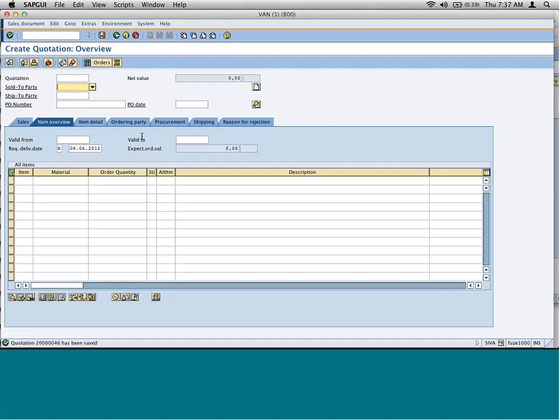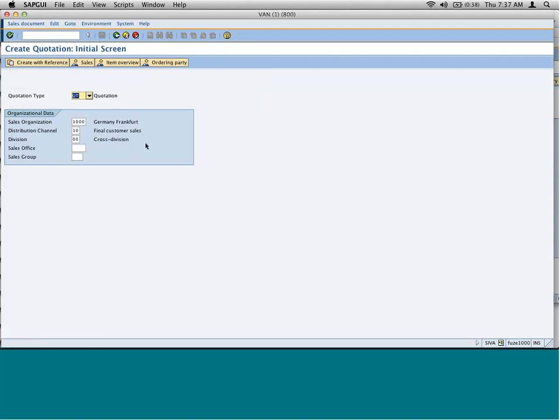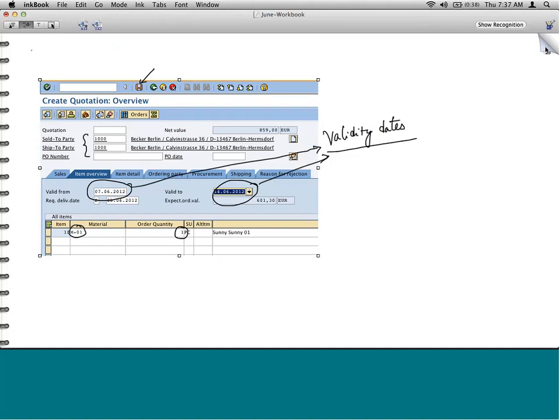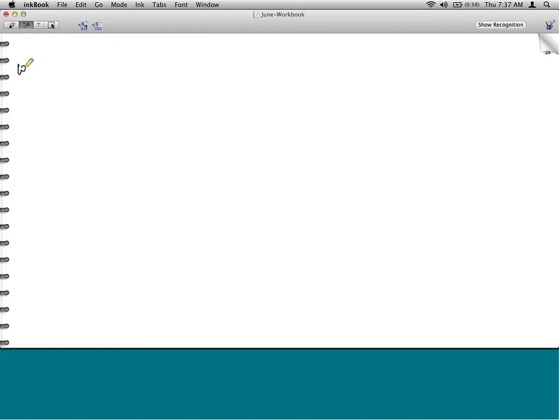Now, look at a case where Walmart is saying, hey, with reference to this inquiry, I've already inquired with you for this set of products, why don't you give a formal quotation for that product or that quantity for those prices? How do we do that? The other way of doing a quotation is with reference.